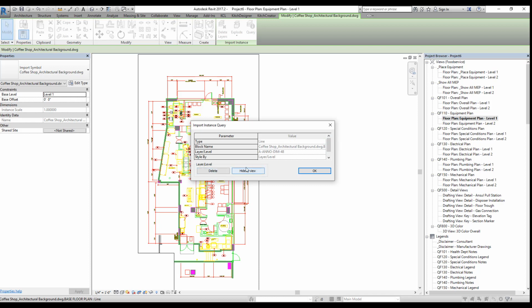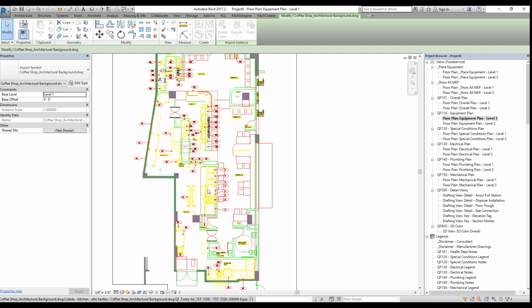And if you see down here, we have two options. We can delete it, or we can hide it in view. I usually like to delete them, which removes these lines from the entire project, but if there's some lines that you want to keep for some other views and maybe just delete them in this view, you could hide them in view, and that'll just hide them in this particular floor plan view. So I'm going to click delete for this one, and I'm going to continue this process to clean up this floor plan and get it ready for food service equipment placement.